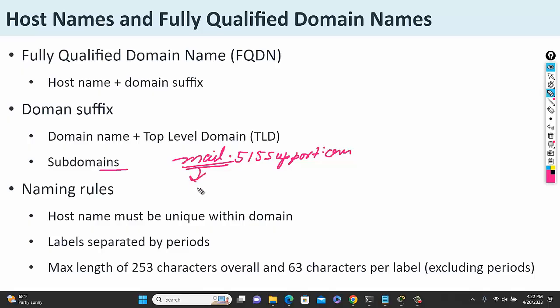is a subdomain. Similarly, there is a subdomain like ftp dot something, training dot something, or sometimes lms dot something. So these are the subdomains.